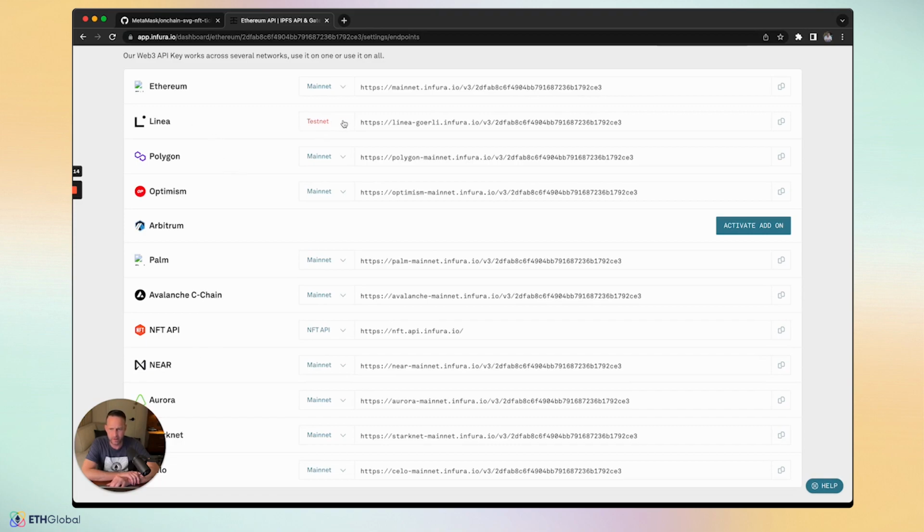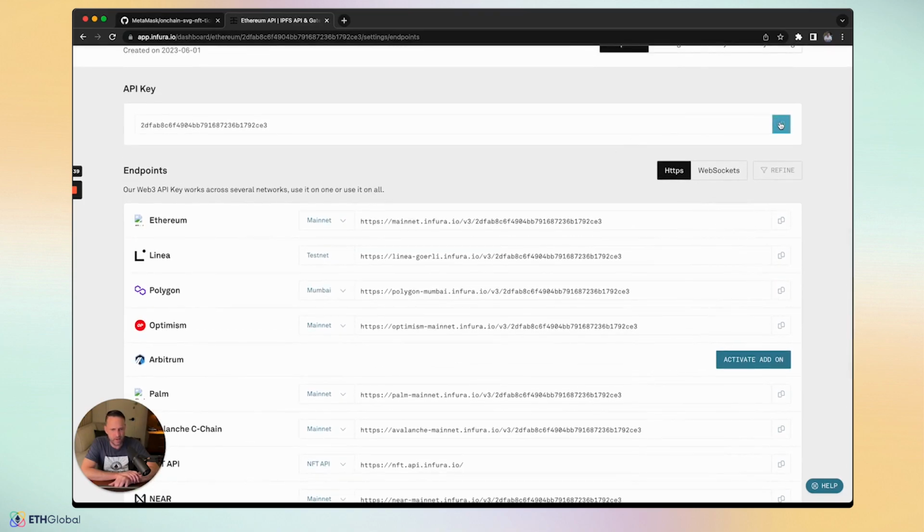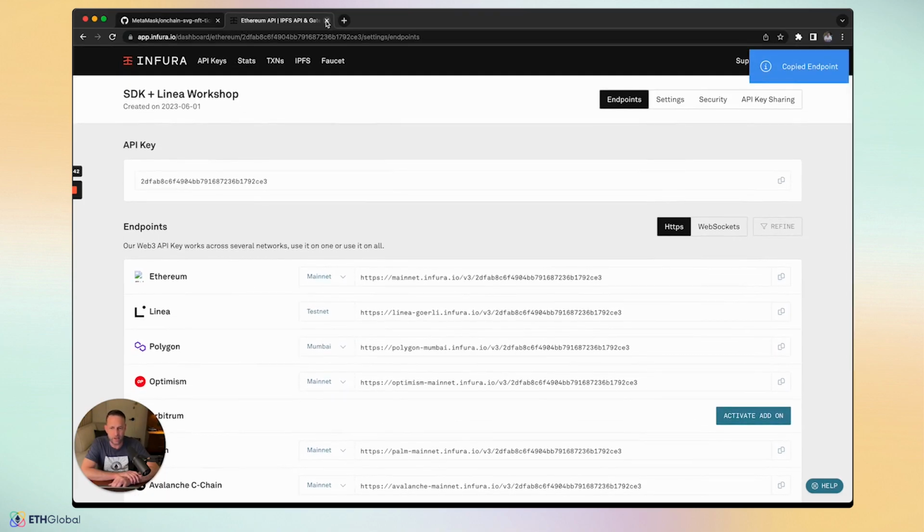So here's Linea, right? There's only a testnet right now. But again, we have bounties to get you guys working on the testnet, to get you working with MetaMask SDK. We need your feedback. We need to work with the developer community to know how we can make these tools better. But if you wanted Polygon, you could click down here and hit Mumbai, so you can get the testnet string URL for that. And yeah, so we've got the API key copied. That's all we need from Infura for right now.